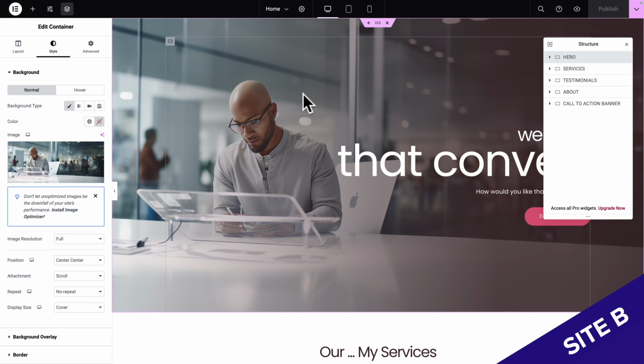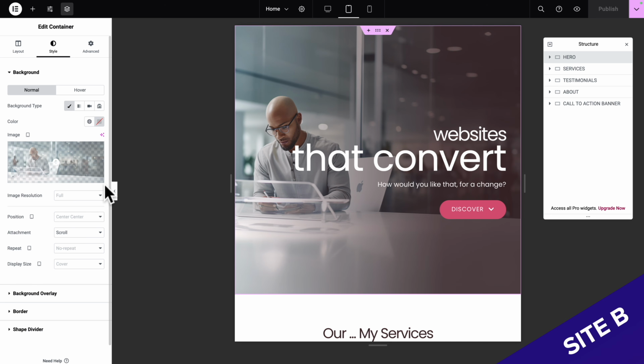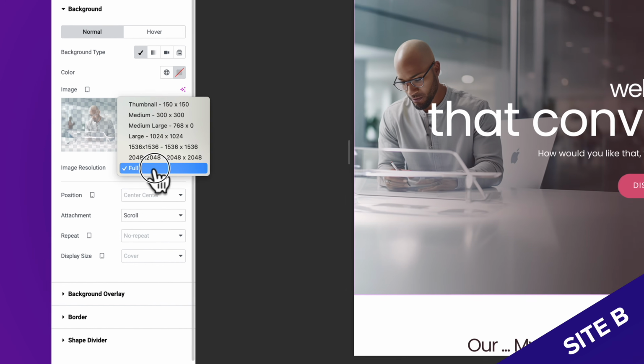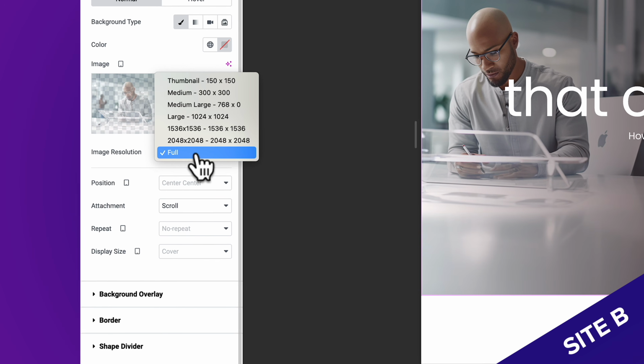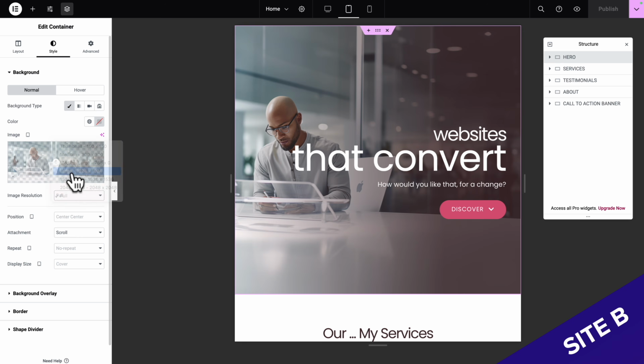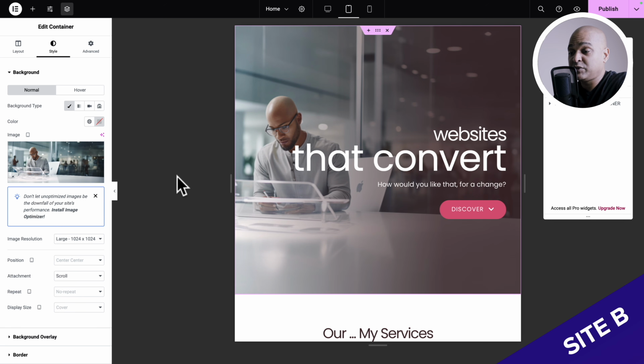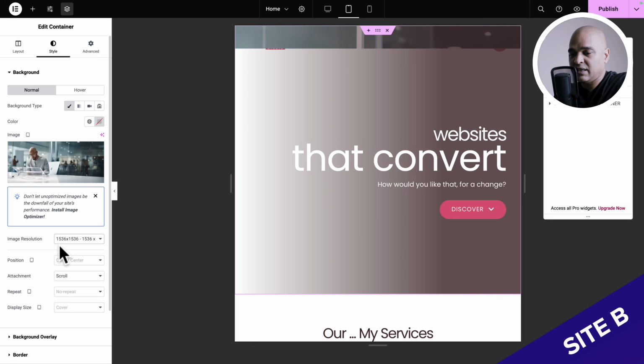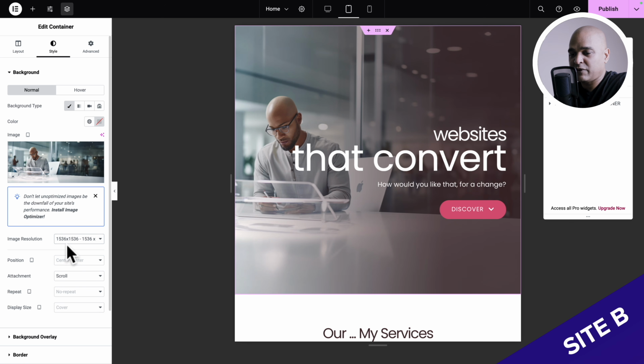But now if we go into tablet mode, well, now maybe we don't need a full resolution. So here we can change the resolution just for the tablet mode. And for example, we can make it large like this. And you really have to do this on a case-by-case basis. Yes, it takes a little bit of time, but that's how you optimize your website. So if you think the quality is not good enough, you can always take it a step higher. For example, you can take this size, 536 by 536.